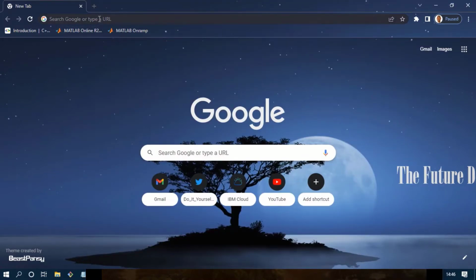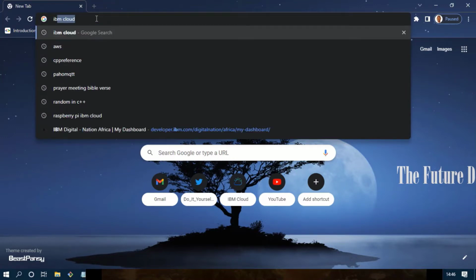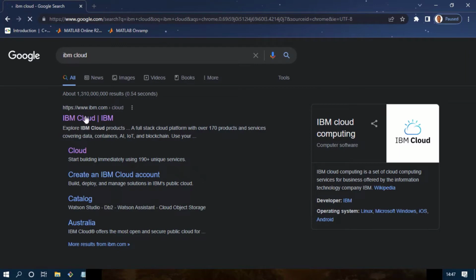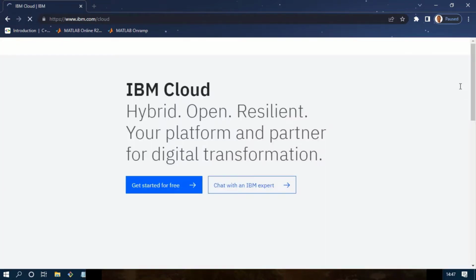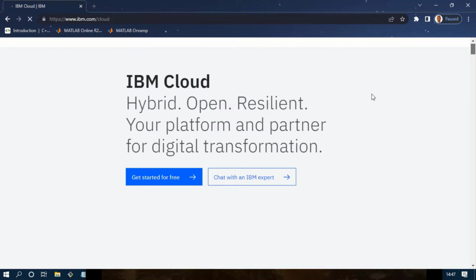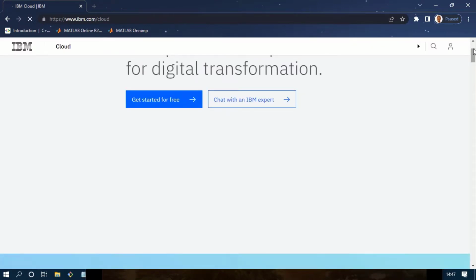We are going to be using the Watson IoT platform provided by IBM Cloud. To navigate to IBM Cloud, you can simply type IBM Cloud in your browser window. So I'm going to click on IBM Cloud, ibm.com/cloud. You have to have an account before you can access IBM Cloud. If you are new to IBM Cloud, you can just create a new account. But if you already have an account, just sign into your account and we are good to go.